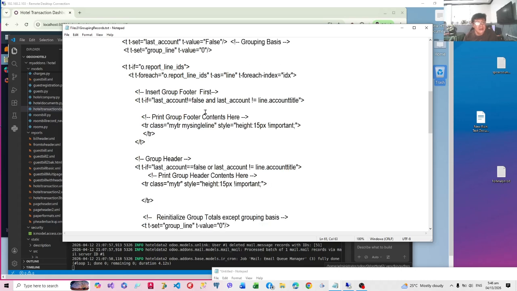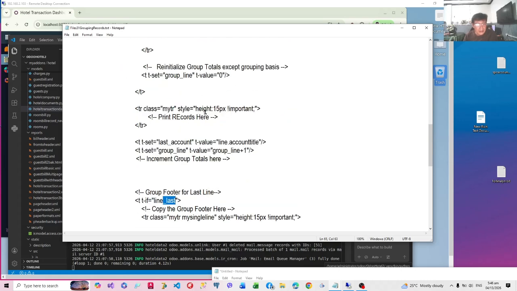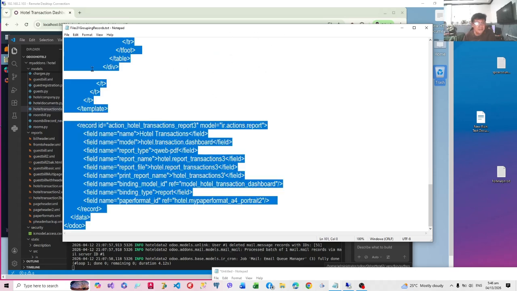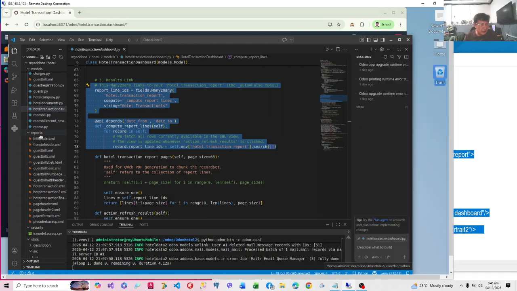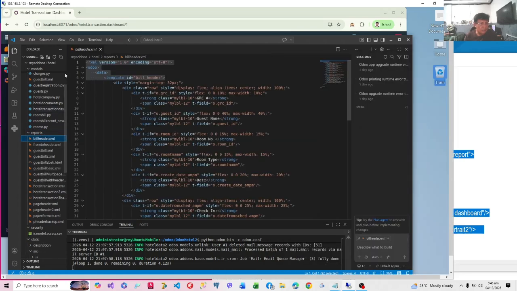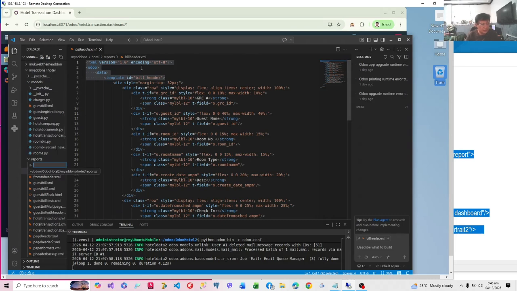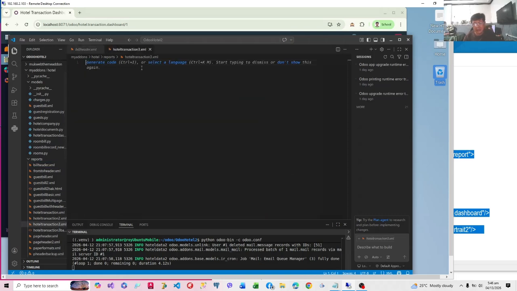Okay, so let us create this. We will copy this and we will create the third report. We'll call it hotel transactions 3. We'll go to our reports. Here it is. And we will create a file called hotel transaction 3.xml. Remember we made a mistake before of naming it HTML. And then we are going to paste it here.